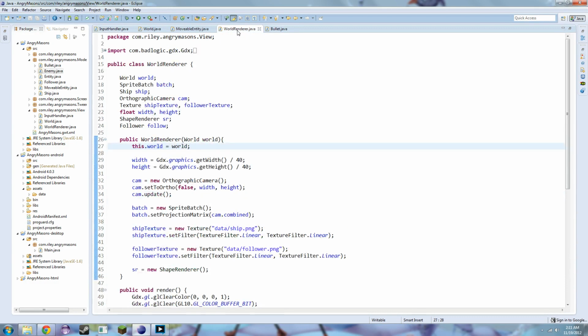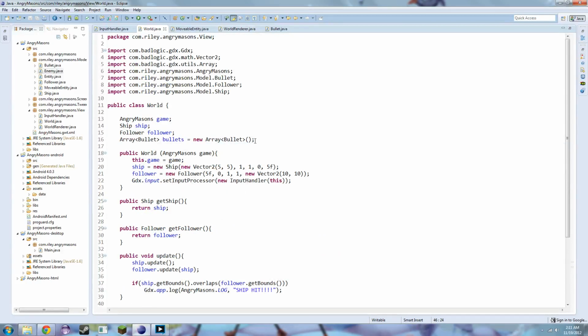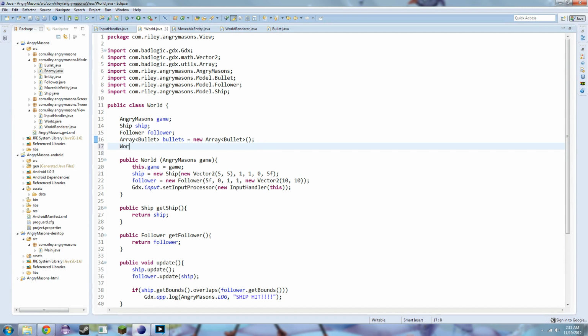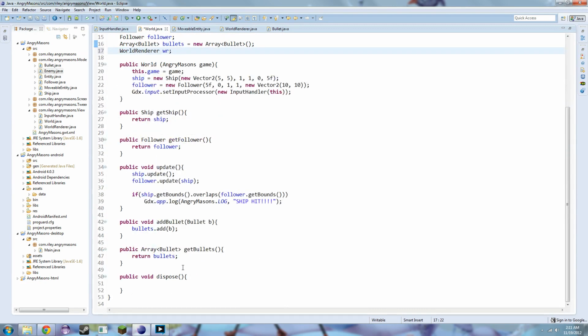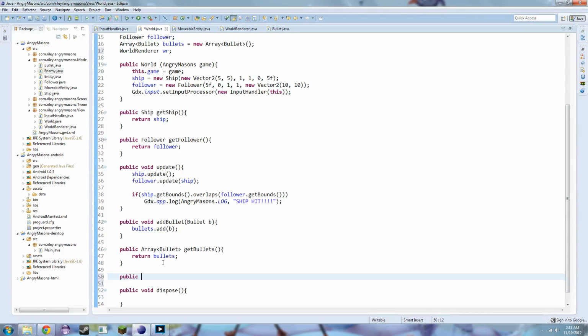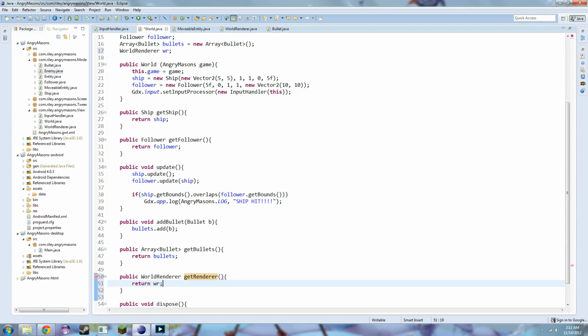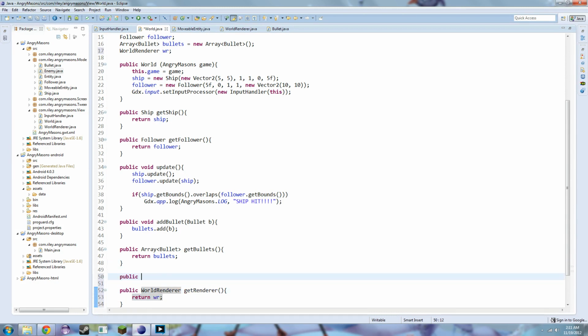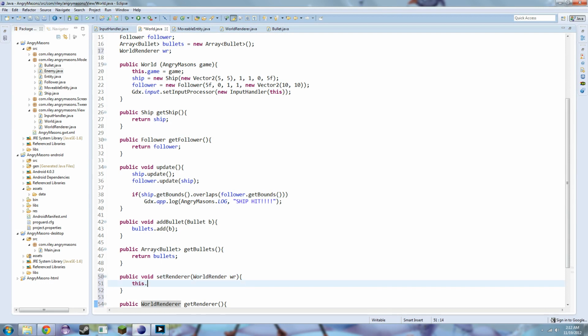Now, this is the frustrating part. This is what I didn't want to have to do, but because I'm winging it, we're actually going to do this, and this is where the circular logic sets in. Public WorldRenderer, return WR. Public void setRenderer. Alright.